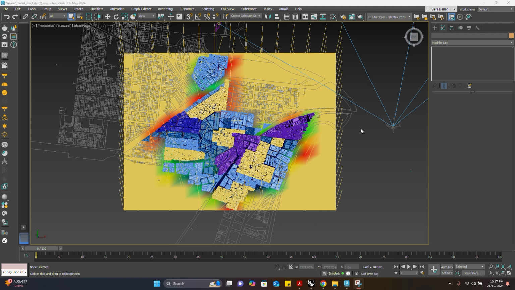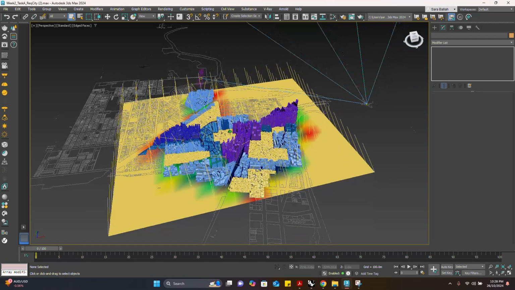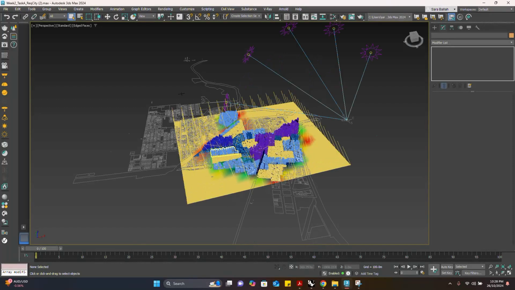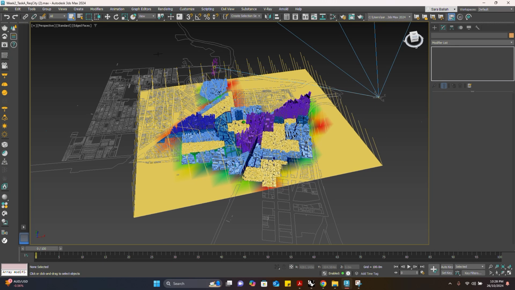In this tutorial, we're going to be looking at how to export a file from 3ds Max into Rhino, and we're going to do a comparison and analysis between the shading modes in 3ds Max and Rhino.